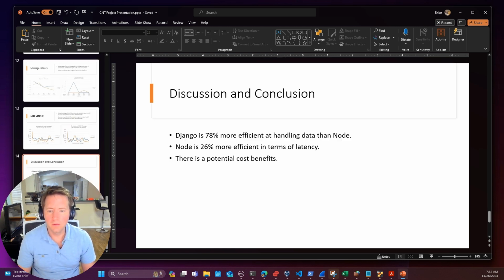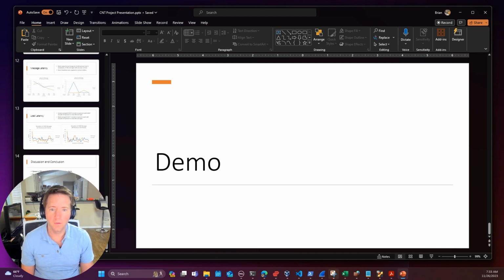So, discussion and conclusion: the Django is 78% more efficient at handling data than Node. Node is 26% more efficient in terms of the latency. And with less data going over the wire, this could be potential cost benefits. Not much, but depending on what your hosting environment is and how much data you're actually sending, there may be a reason to choose the Django. So now I will finish up and conclude with a demo.